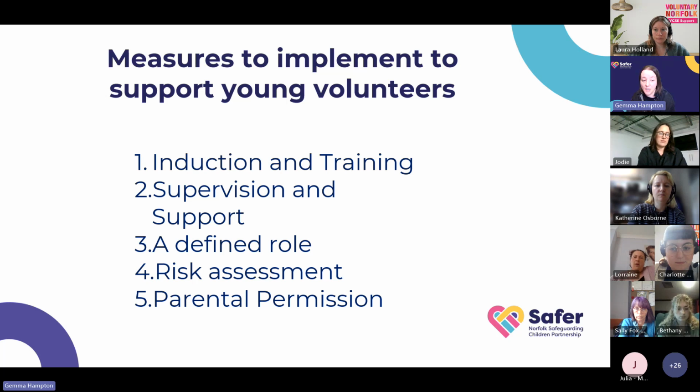We're going to look at each one in turn. It's thinking about induction and training, because they should have an induction and training just like any other staff member or volunteer would. Just because they're under 18 doesn't make any difference. They still need something tailored to meet their needs. Like I said earlier, supervision and support, a defined role so they know what they're going to be doing and understand what's required, risk assessments and parental permission. Because remember, they are still under 18, so you've still got to make sure parents know what they're going to be doing.